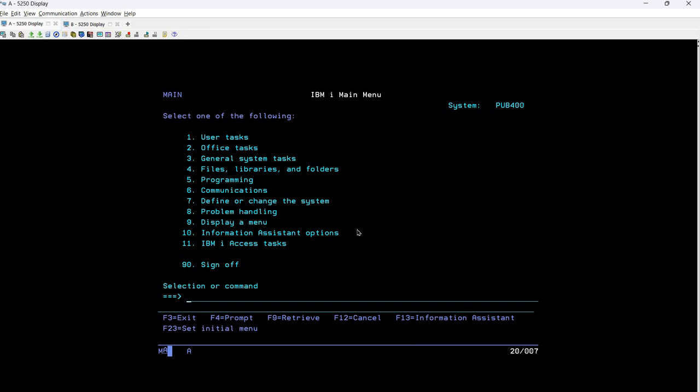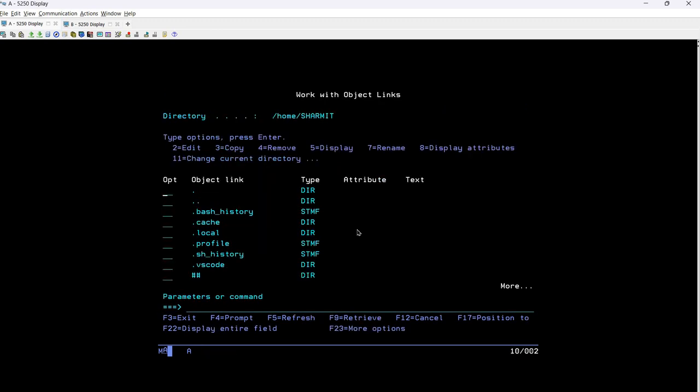Let me show you the requirement first. For that, we are supposed to write WRKLNK here. What WRKLNK will do is open the Work with Object Links screen. Here you can see the default directory is /home/sharmit. In your case it would be a bit different because your username is different. So if your username is abc, your directory would be /home/abc.